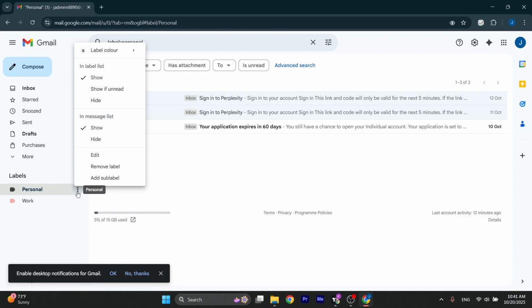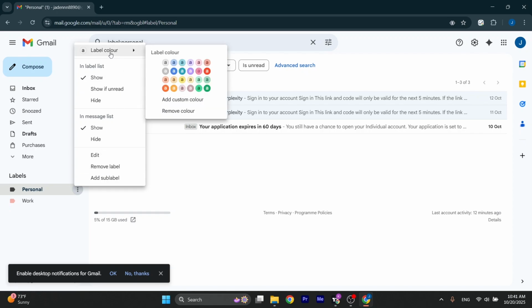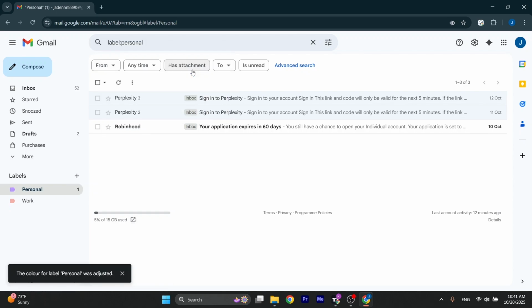If you click on the three dotted line, you can see a section called Label Color. Pick from all of these colors that are available or also add in a custom color. So this way you can just organize all of your emails inside of different labels so that you can just browse through which emails you're trying to look for and you do not need to go through all of your emails one by one.